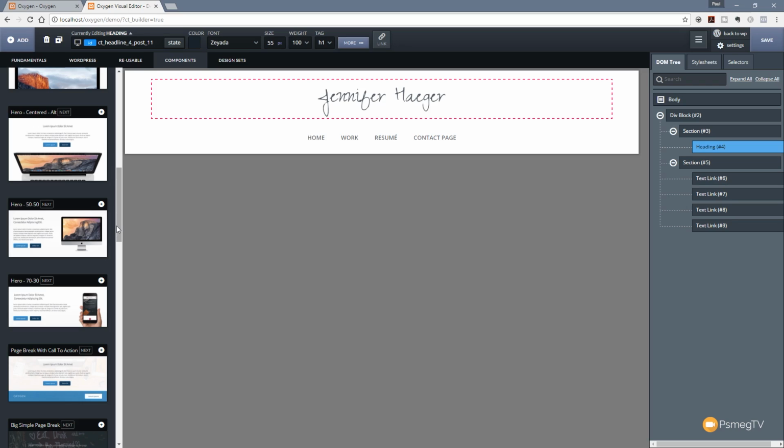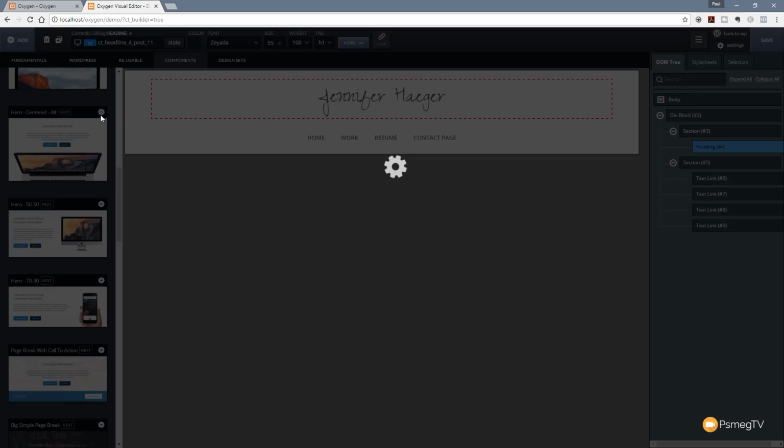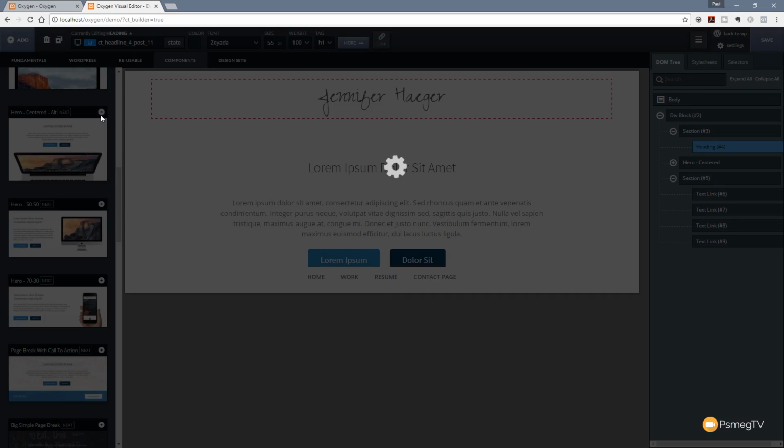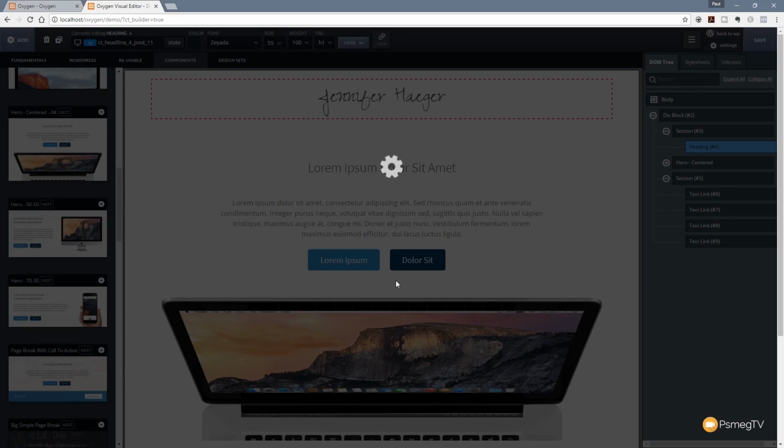So you've got that full control over how everything looks. You can even get down and customize and control exactly where the breakpoints are, and so much more with this Oxygen plugin. So for this, let's grab this nice hero centered with a large laptop one. We'll click on the plus, that'll add that in there. Once we do that, you'll see that now puts everything preloaded in there for us.